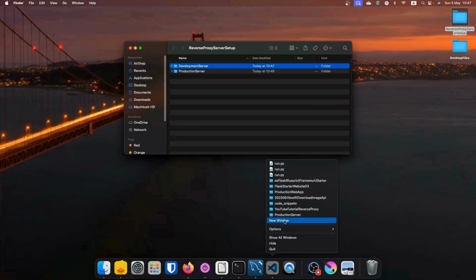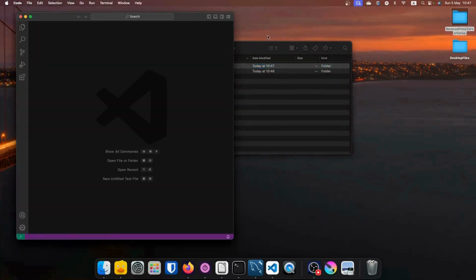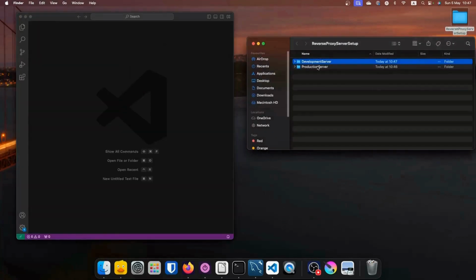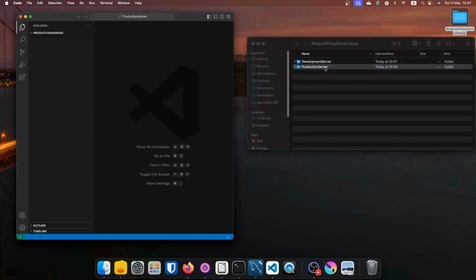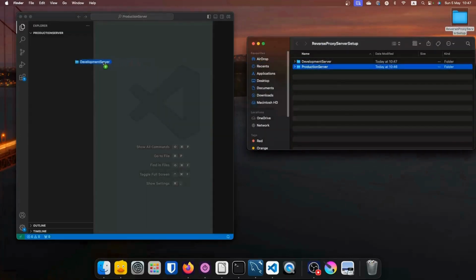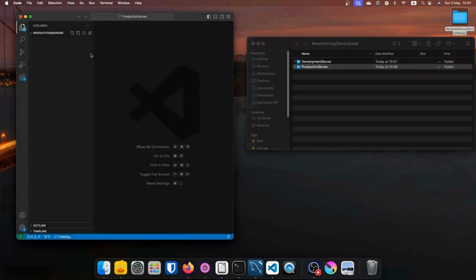So I'm going to open up Visual Studio Code because I'm going to edit in here, and I'm going to put these folders in here, these workspaces, and I am going to make a file in each of them.